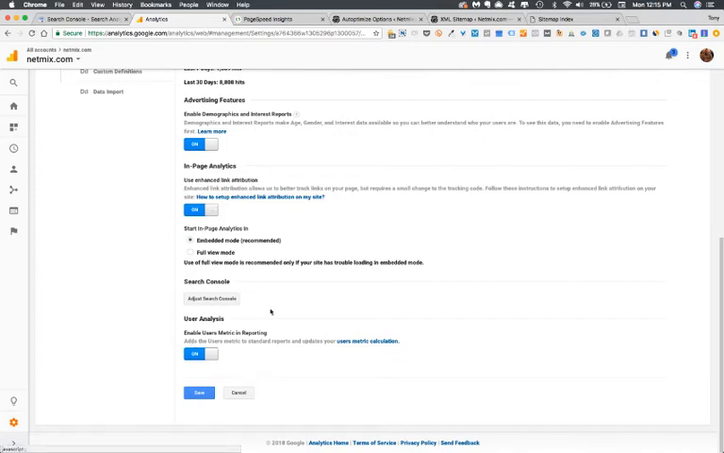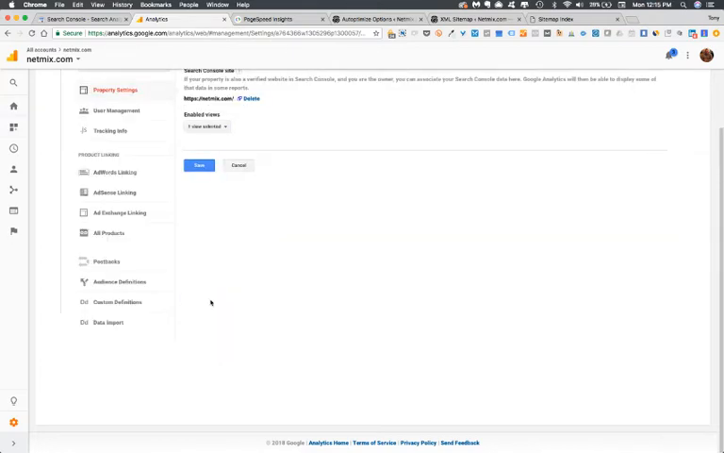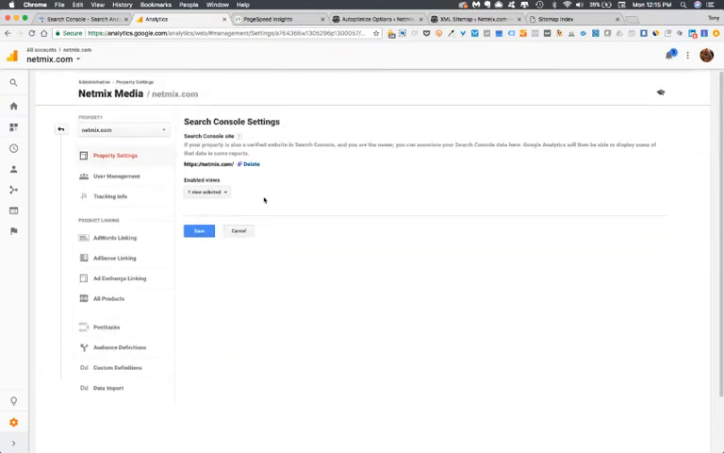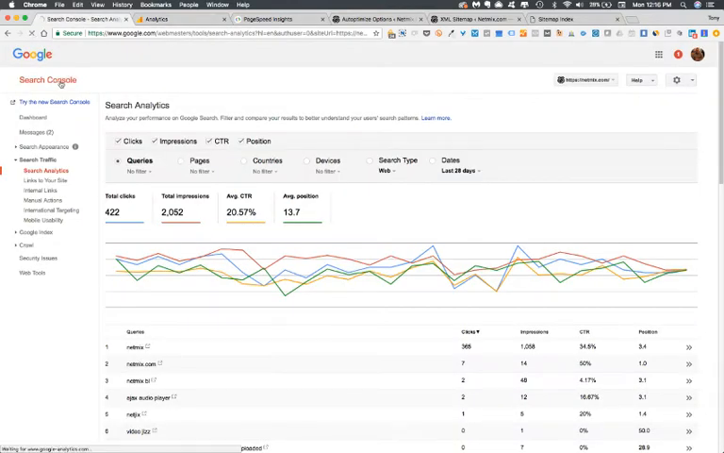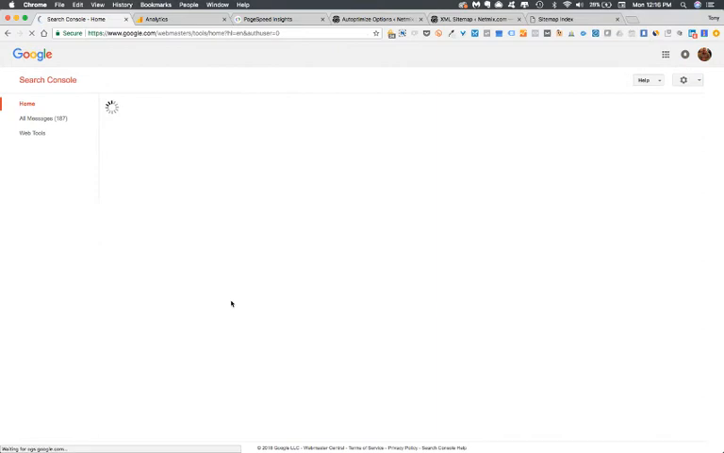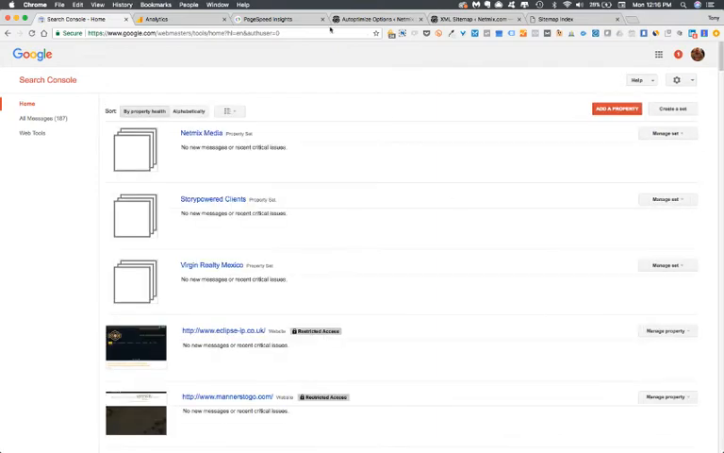So I have all these turned on, but the most important thing that I'm commenting on today is just adjusting Search Console. So here I have it connected. What happens if it wasn't connected? You would click on connect, and then it would pull up Search Console, and it would pull up a list of all of your URLs.